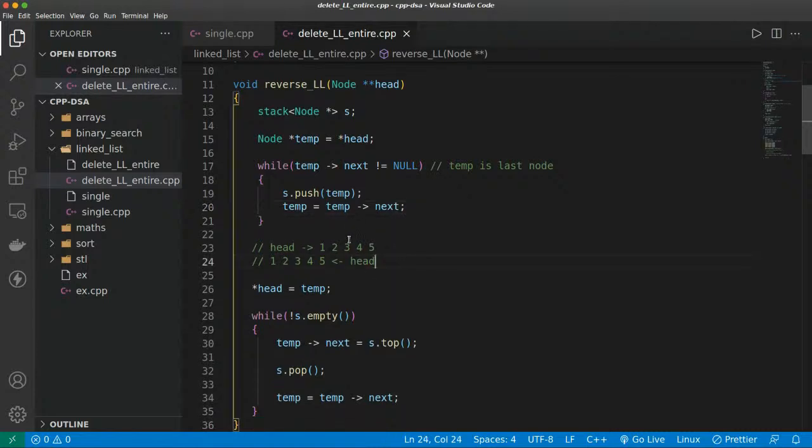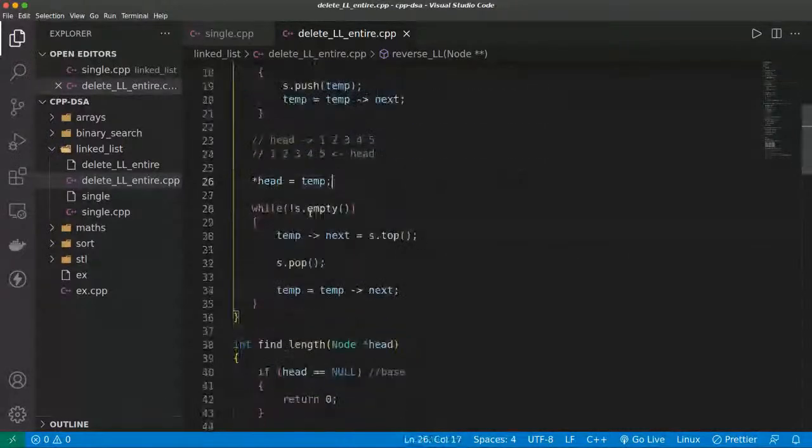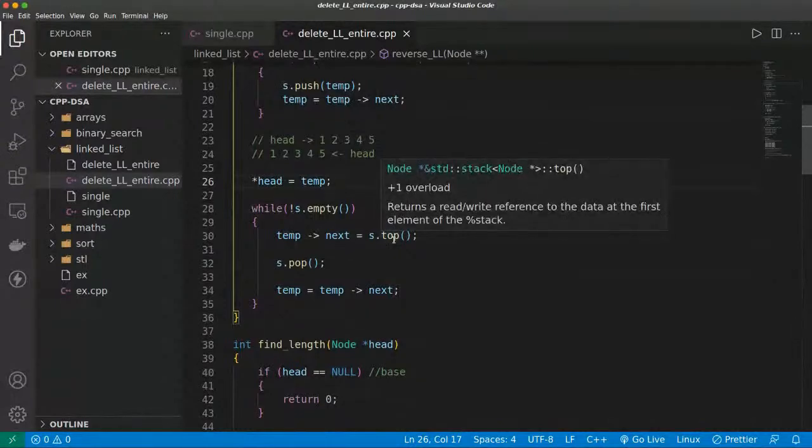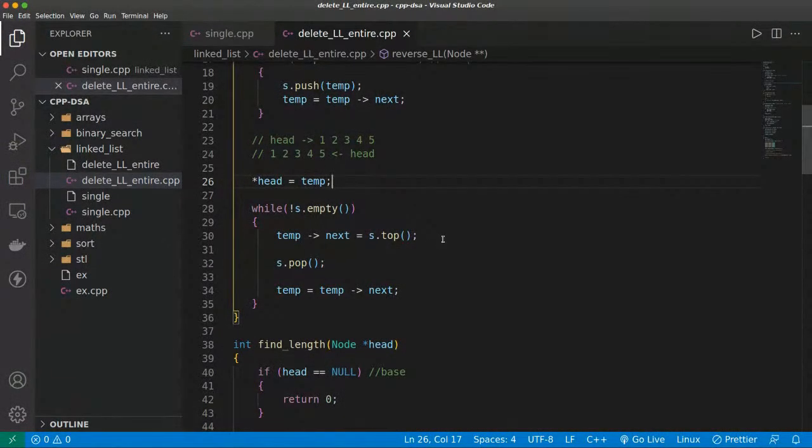Now what I have to do is, if this while loop gets exhausted, the value that is stored at temp will be the value of the last node. So I'm just making head point to the temp, and why I'm doing this is just to make the head point to the last node. Now, until my stack gets empty, I am just making temp's next equal to the element of the stack, popped out from the stack, and iterating it further until my stack gets empty.